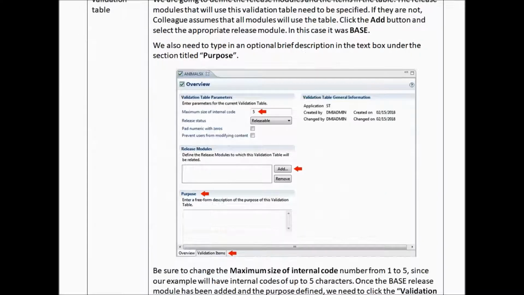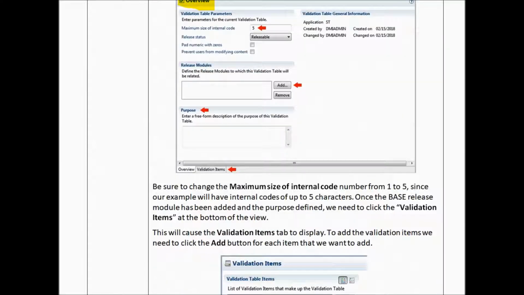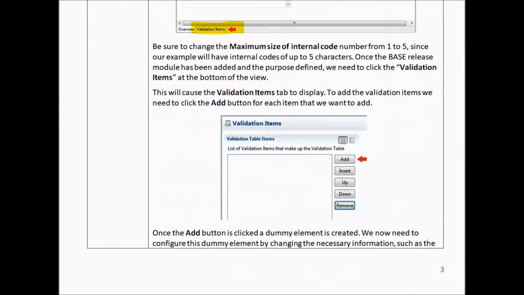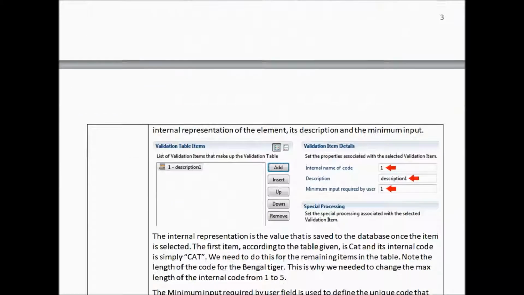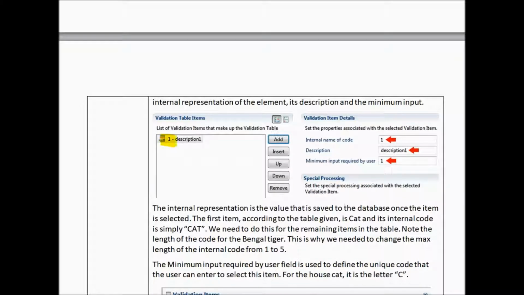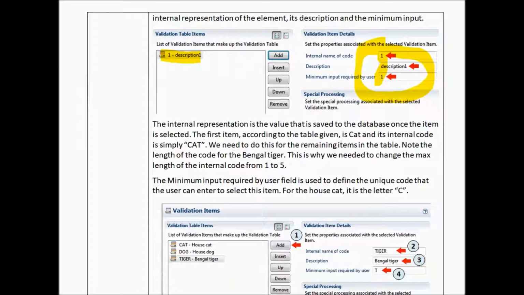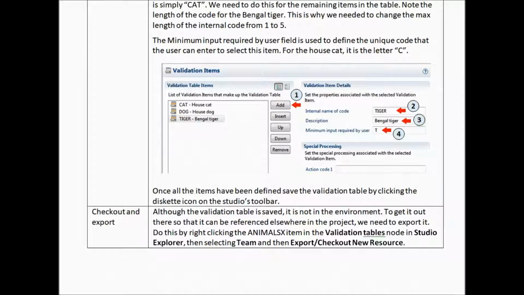To create the items, in the overview panel, click on validation items. Once that is clicked, another screen opens and you use the add button. The add button creates a dummy item. So as you can see here, this is not the data that we want. It's just a matter of editing these three and continuing using the add button to create each item. Here I already have 3 as an example, and I have the correct data entered.